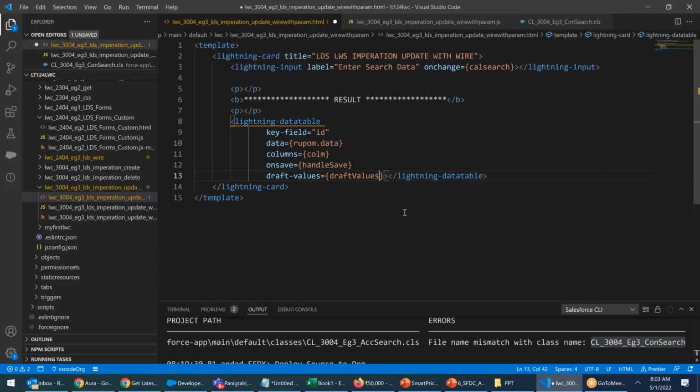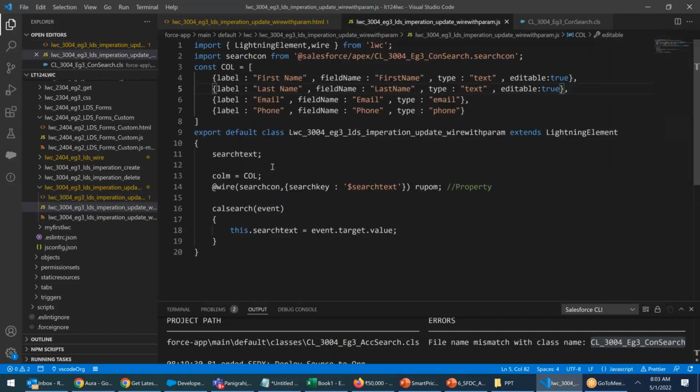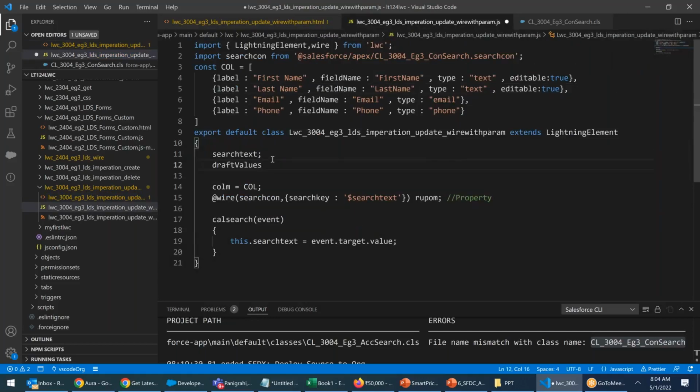See, these are the changes that I made here. Total 5 key values: data, column, on save, draft values. Control S on the keyboard. Now you declared a variable called draft values; you have to declare it here also. Search text, right? You have to set draft values. Draft values equals array null. I'm setting it to an array. That means the value will be not more than 1 as of now.